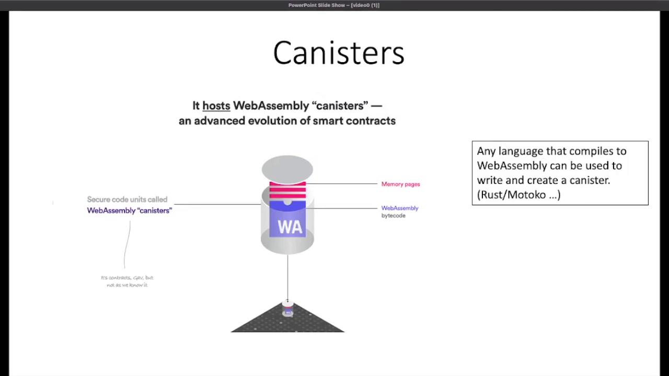At a more technical level, a canister is a WebAssembly module. So WebAssembly is a really low-level language that is very powerful, very efficient, and can be used on a lot of different platforms. So this is why it is used for the internet computer. And I encourage you to learn more about WebAssembly because I believe it's the future.